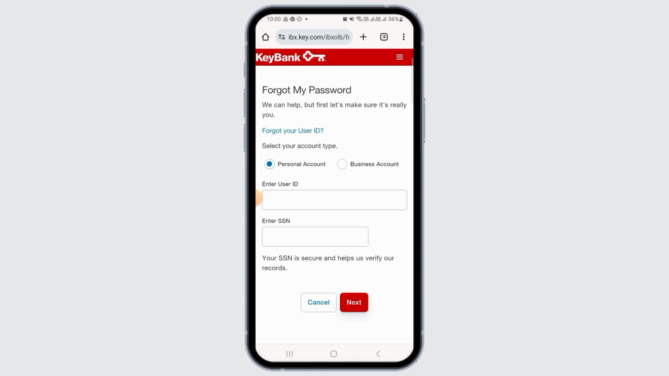Here, you will have to enter your user ID, then enter your social security number and tap on the next option. Follow the on-screen prompts in order to reset your password.